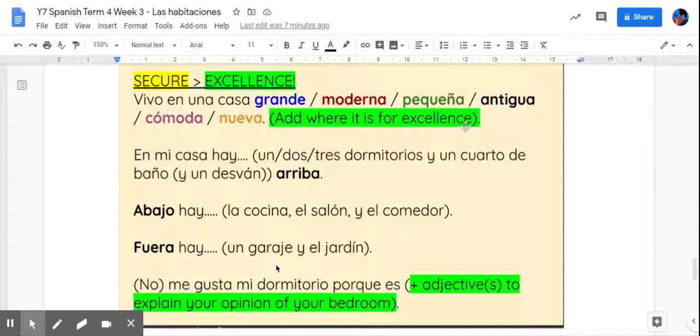I can add where it is for excellence. So I could say está en la ciudad. It's in town. En mi casa hay. In my house there is. And then talk about how many bedrooms there are. 1, 2, 3, 4, 5. Maybe you live in a really grande casa. Dormitorios. Y un cuarto de baño y un desván arriba.